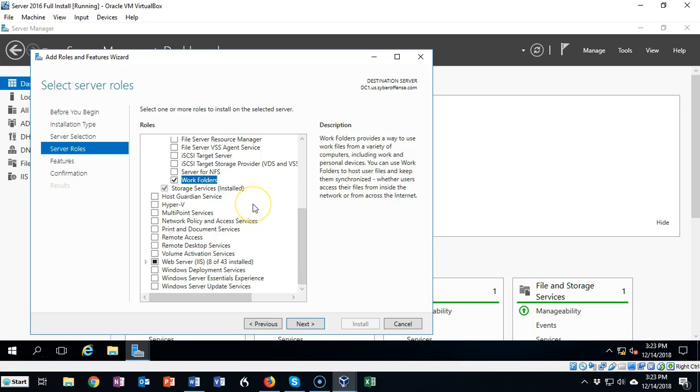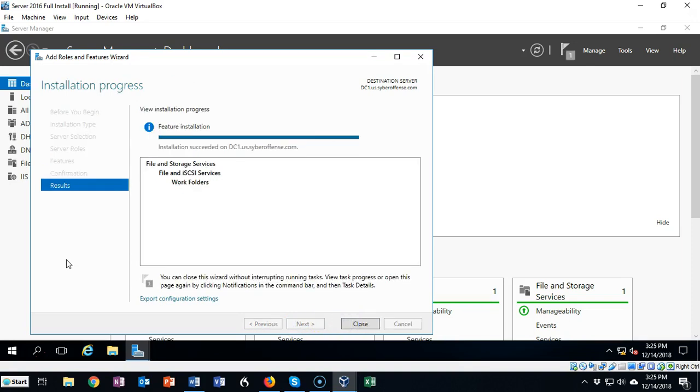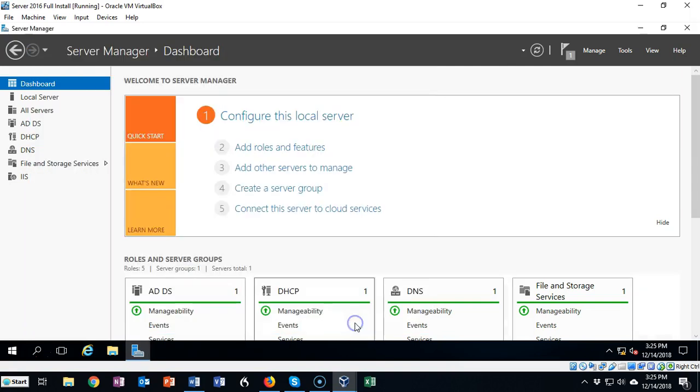Now while we're in here, if you haven't done this already, make sure that you have the box checked for Web Server IIS, because we will be needing IIS to make work folders work. Go ahead and say Next. And we'll say Next and Install. Once the work folders role, and if needed the IIS role, have been installed, go ahead and click on Close. Brings us back to Server Manager.